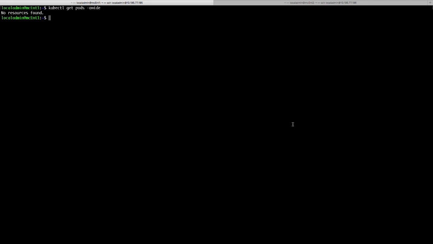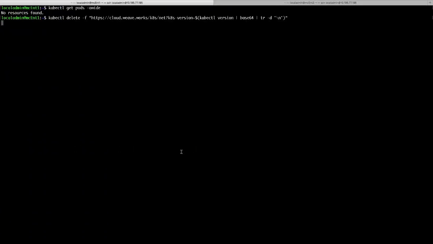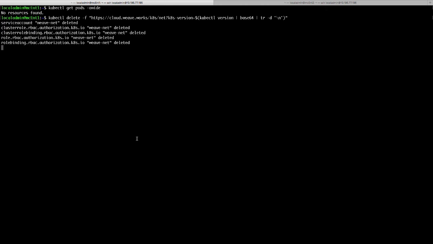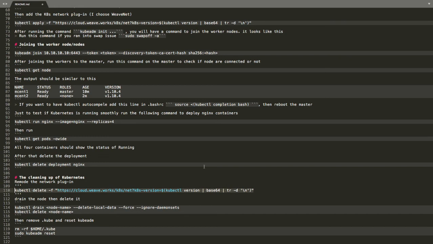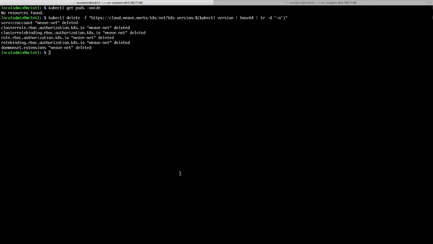Now we've reached the last point of this video, which is cleaning up Kubernetes to delete all the nodes that you have. So let's start by first deleting the Kubernetes plugin that we added. If you copy this command and run it, you will delete the Kubernetes plugin, which is WeaveNet in this case. Now let's move on to actually draining every node so that Kubernetes will not assign any new containers to these nodes. First you drain the worker, then you drain the master, and the master usually takes a longer time to drain.